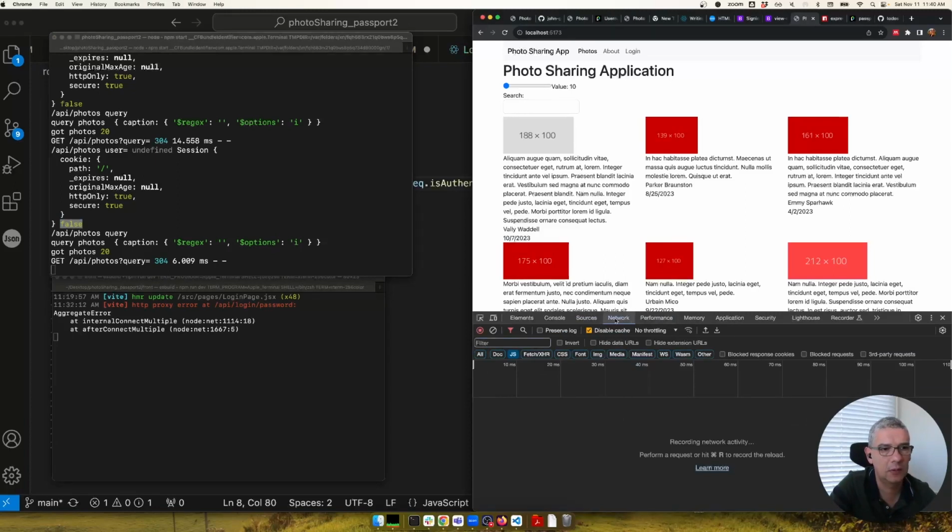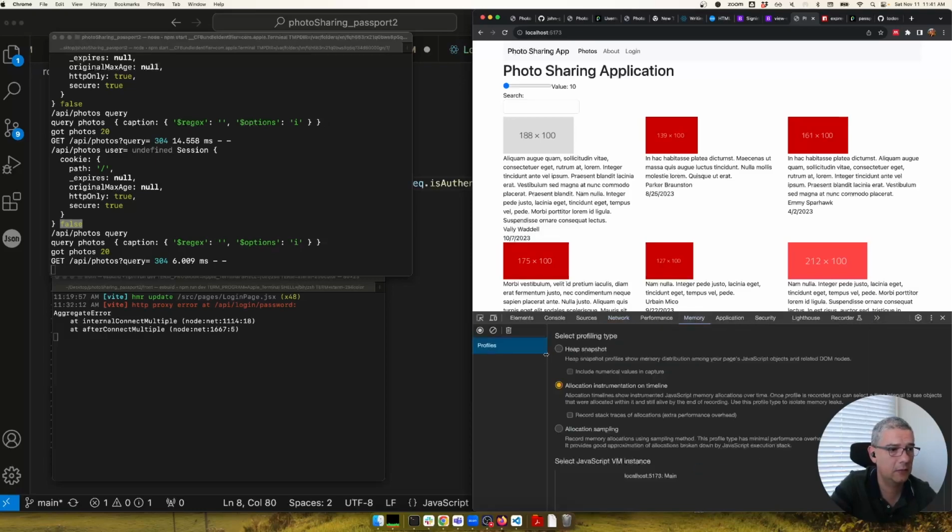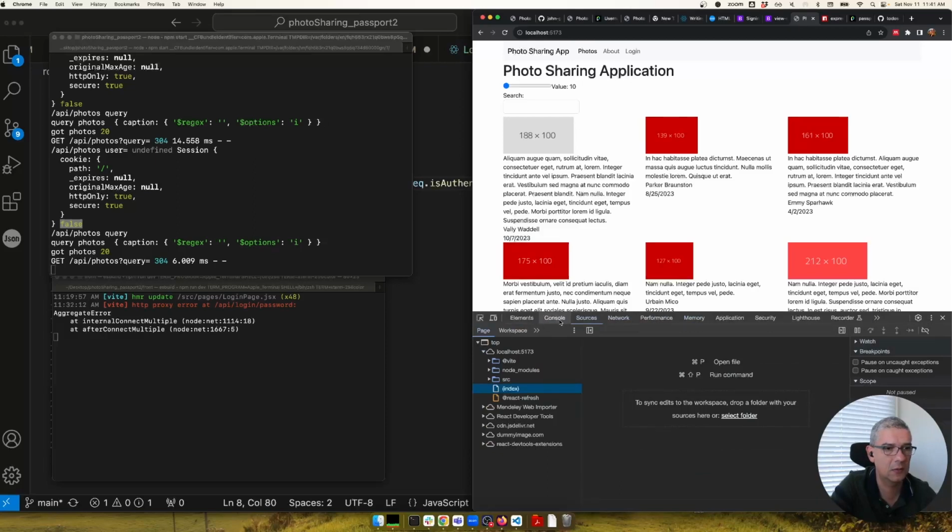Console, network, sources, performance. It's my storage. Performance component, blah, blah, blah, security, memory, maybe is what they're calling it now. No, that's not it. Sources, console, memory. Okay, good. So I'm going to go and search what's happening and then come back.